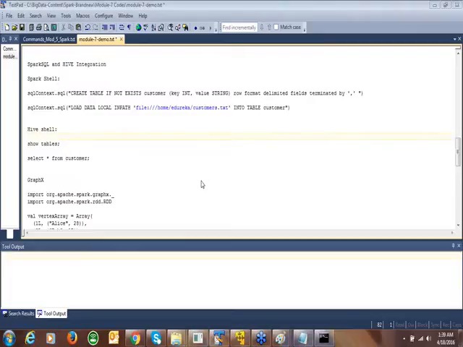Then Satya says, considering the Spark SQL tables are not permanent, could you please explain with a use case?